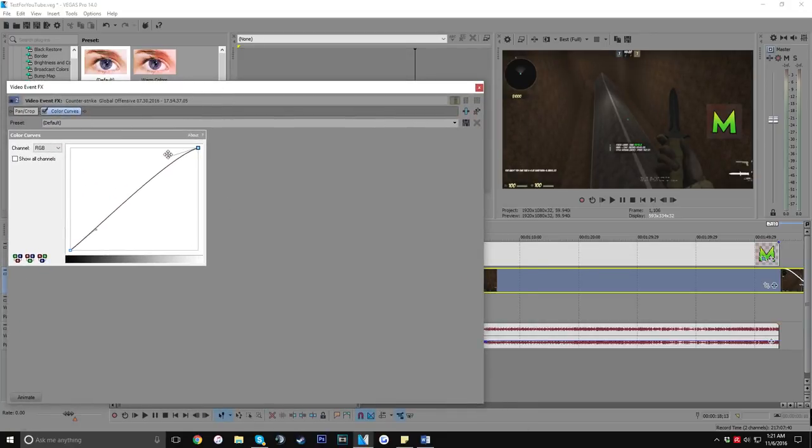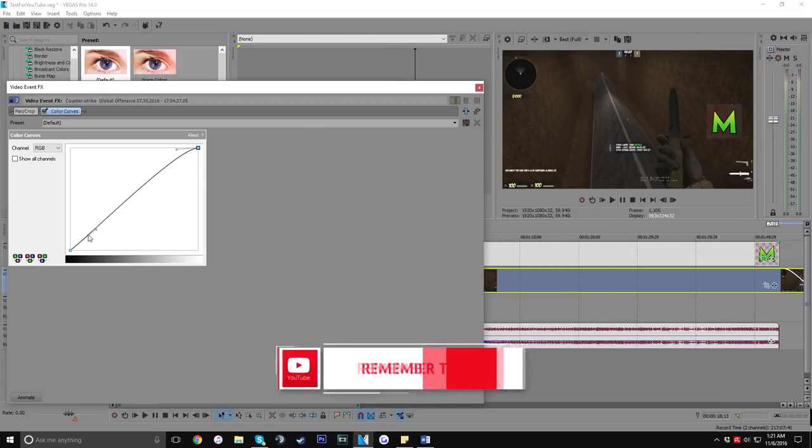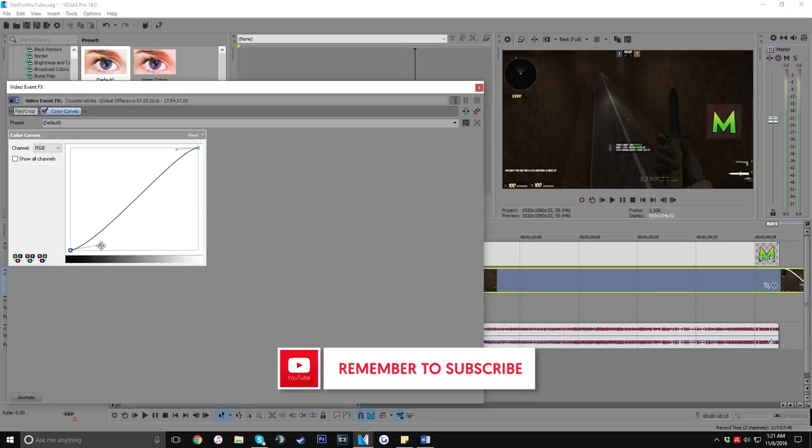So from here you can just drag this thing up and then a bit to the right, and as you can see, the preview is changing. So you guys should probably look at this while I'm doing this, then you guys can go back a couple of seconds and actually do it with me, and then you can drag this down and a bit more to the left, and as you can see, the colors have changed.